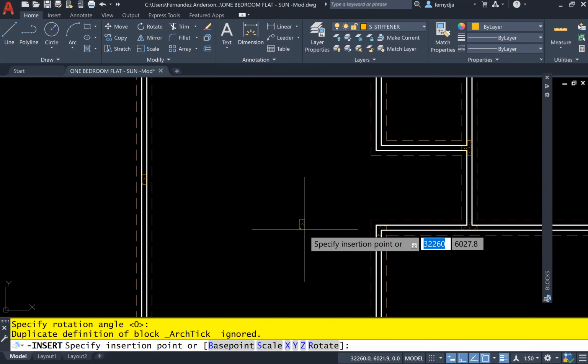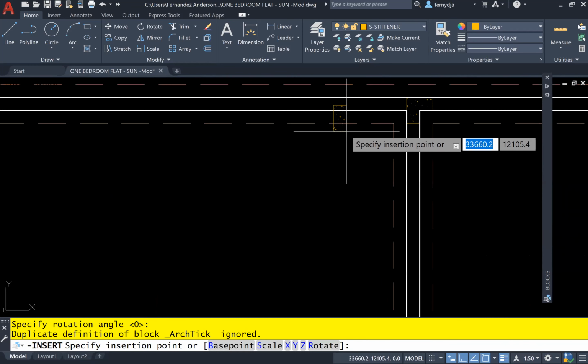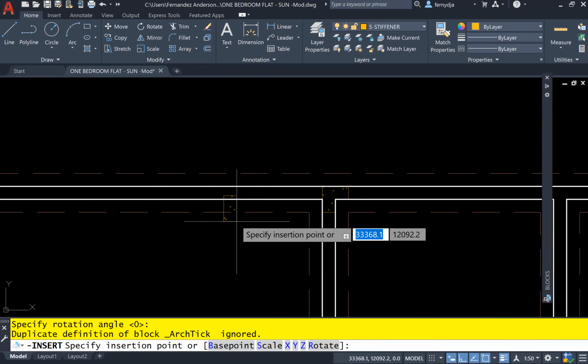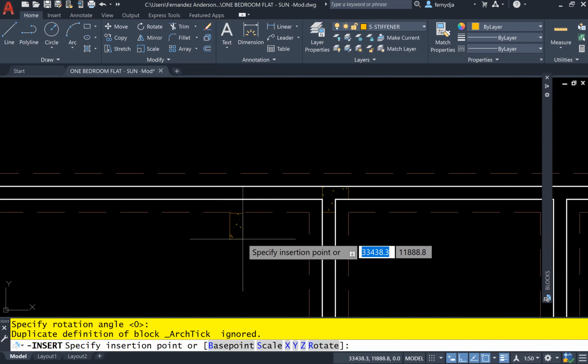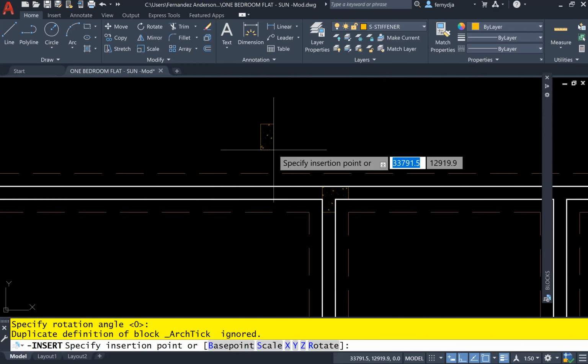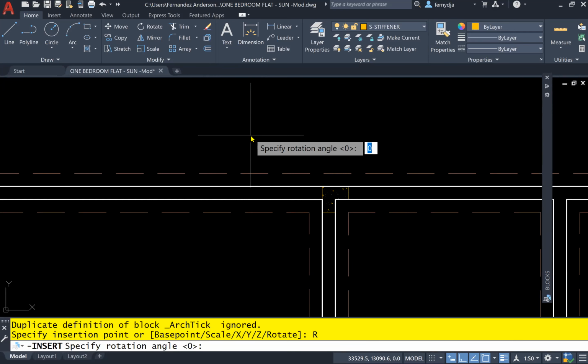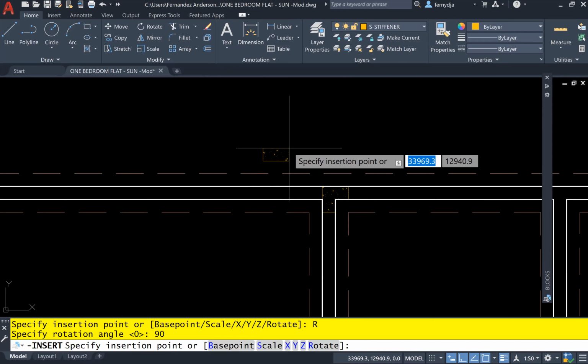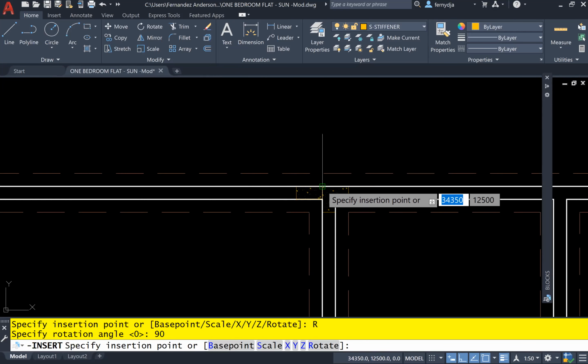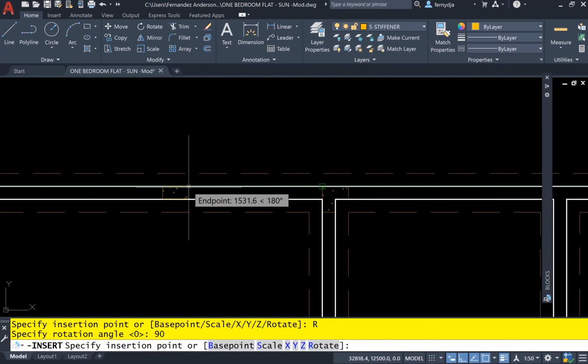All right, now I have two more to be placed, but I'm going to use the tracking to assist me with it. So first I need to rotate it 90 going anti-clockwise, 1 quadrant. So R, enter, and 90 because it's going anti-clockwise. Now if I were to click here, it would place it. So what I need to do is to track from this position going in that direction.